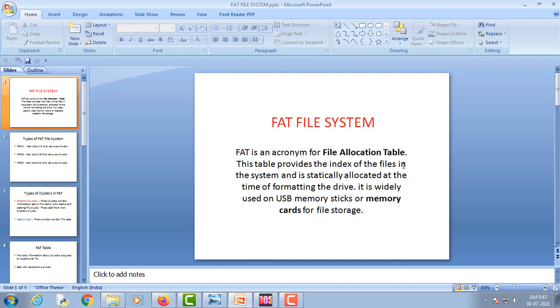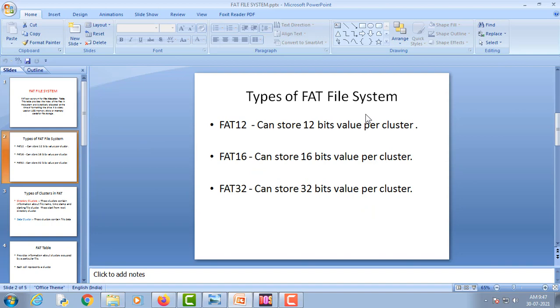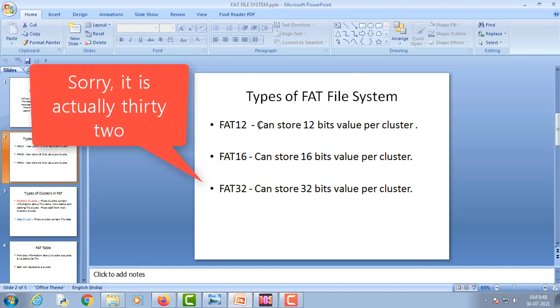This table provides the index of the files in the system and is statically allocated at the time of formatting the drive. It is widely used on USB sticks or memory cards for file storage. Now there are three types of FAT file system. The first one is FAT12, the second is FAT16 and the third one is FAT32. The difference between them is that FAT12 can store 12 bits value per cluster, FAT16 can store 16 bits value per cluster and FAT32 can store 32 bits value per cluster.